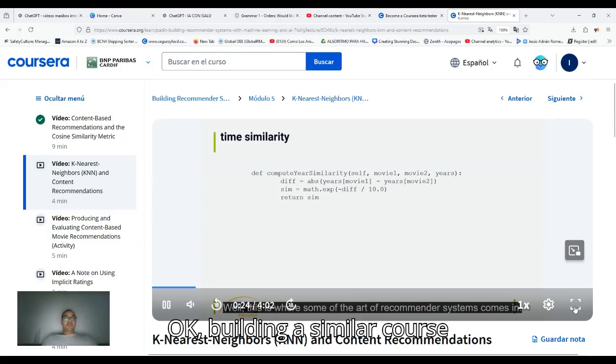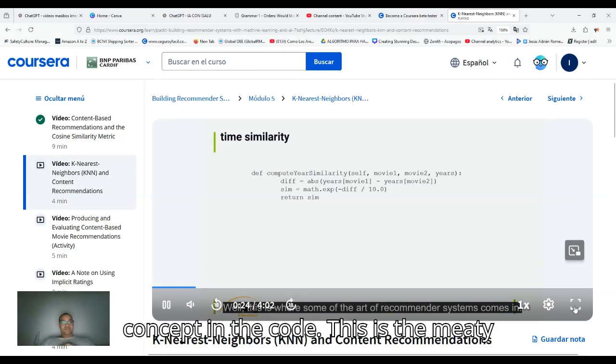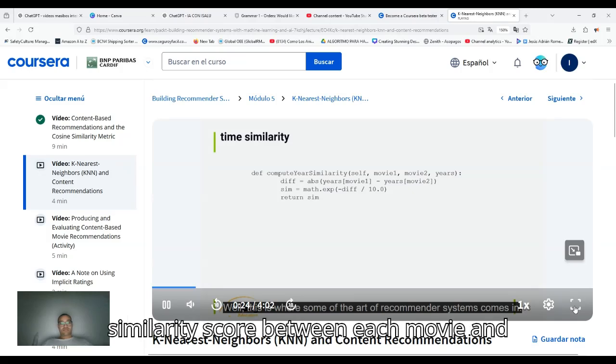Let's turn that concept into code. This is the meaty part of our prediction function, which takes in a user u and an item i that we want to predict a rating for. We start with a list called neighbors and go through every movie the user has rated, populating it with a content-based similarity score between each movie and the movie we're trying to predict. We pre-computed these similarity scores in the self.similarities array.